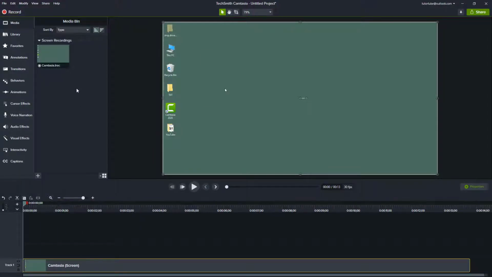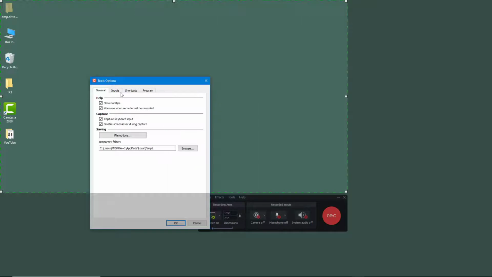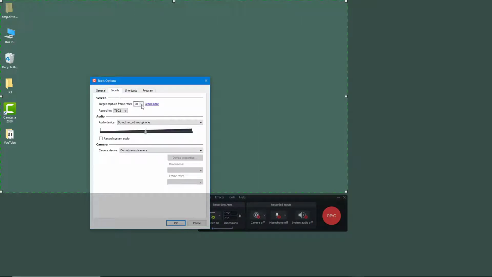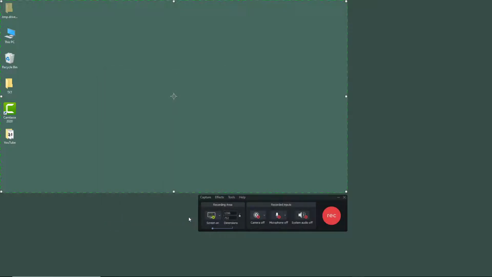Let's record a second one in 15 and lower the frames per second. I'm going to hit record, and if I go to Tools and Options, you can see that in Inputs right now it's set to 30. So I'm going to bring it down to 15. 60 is much smoother and much more feasible for gameplays and very fast action. I'm going to select 15 and press OK.